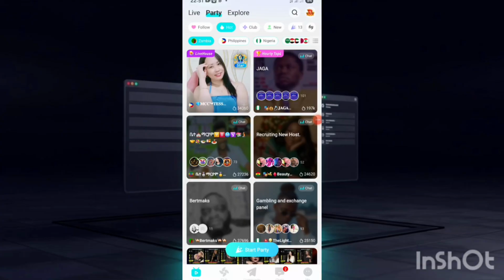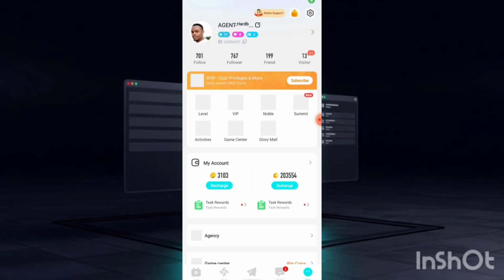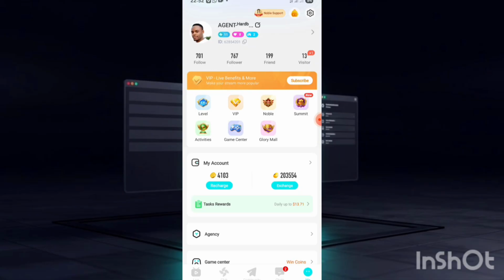Let's take a ride. Alright, so once you sign in to your account, click in the bottom right to access the profile. When you get here, I want you to pay attention, don't you blink. Don't make the mistake of clicking exchange, because you're going to exchange the beans that you've accumulated into coins, and it will be very difficult for you to gain back whatever you had in the first place.